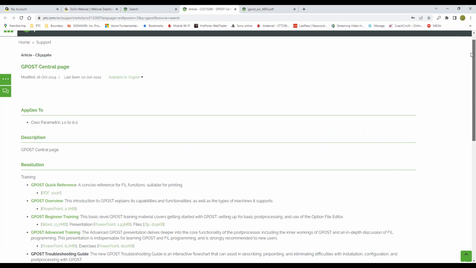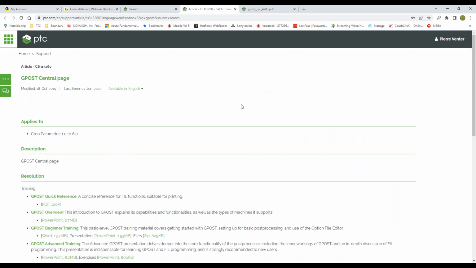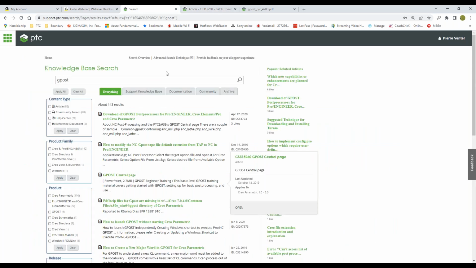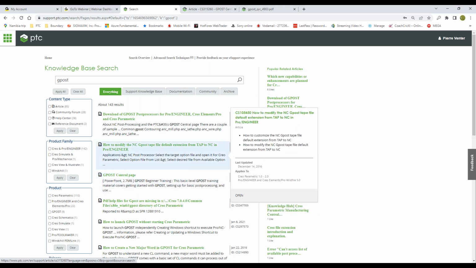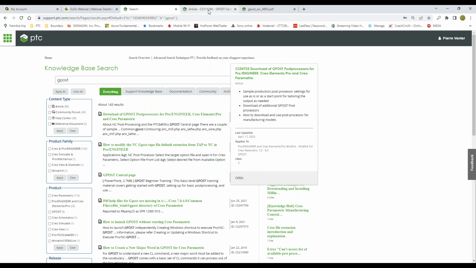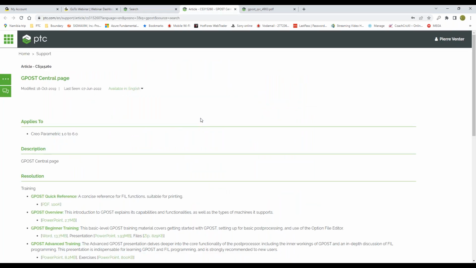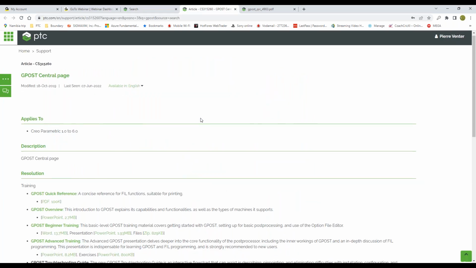Okay, so if you log on to the knowledge base and you search for GPost, you'll notice the GPost central page. If you click on that, it's going to open up a tab, and there's a whole bunch of things that you will find in there that's going to help you with this GPost journey.